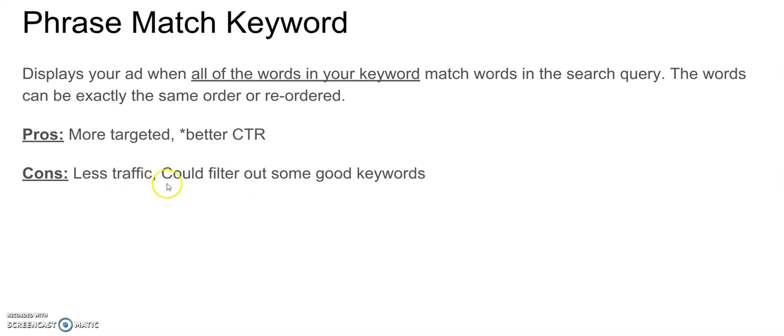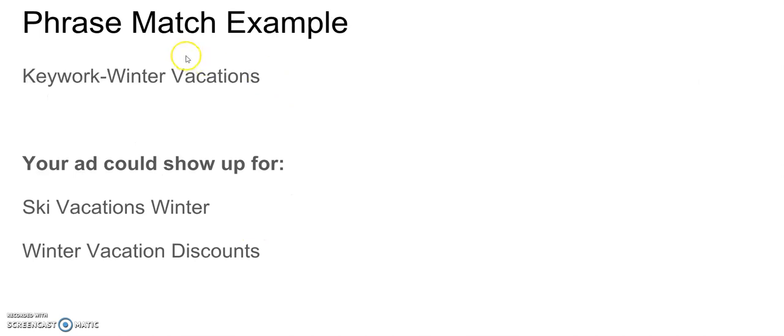So again, this is going to be more of a strategy thing that we're definitely going to go over. I'm going to show you everything I know as far as some strategies that you can use with these broad match keywords. So here are some phrase match examples.